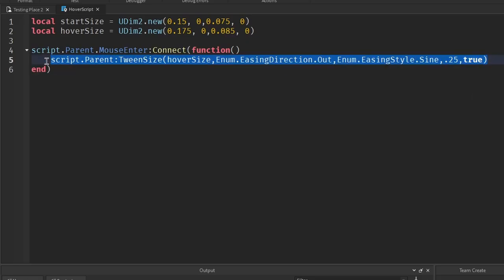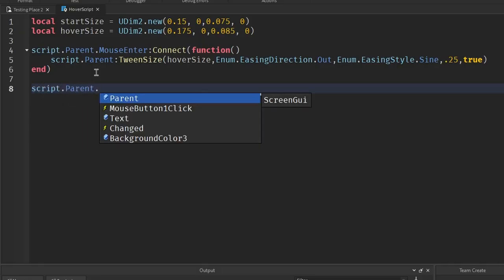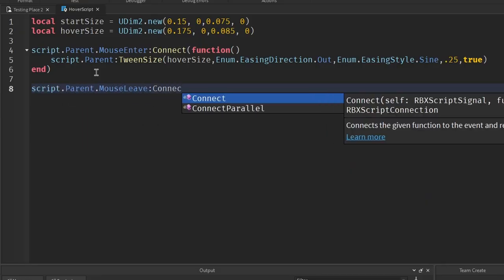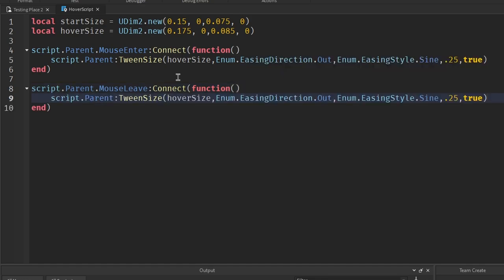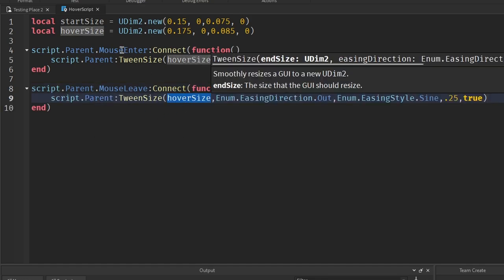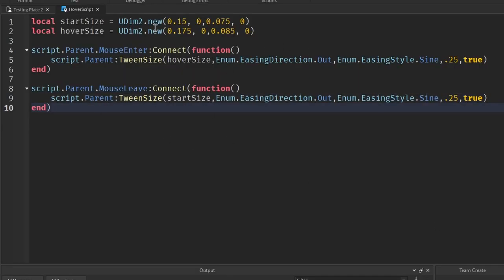Right, so now I just want to copy this line here, and we're going to have another event that fires when the player's mouse leaves our button. So how we can do that is script.Parent.MouseLeave:Connect(function), and open up that function, and you can paste this in again, but I'm just going to change hoverSize to startSize. And now this should work.